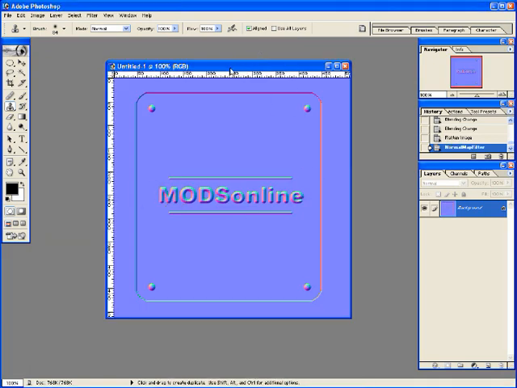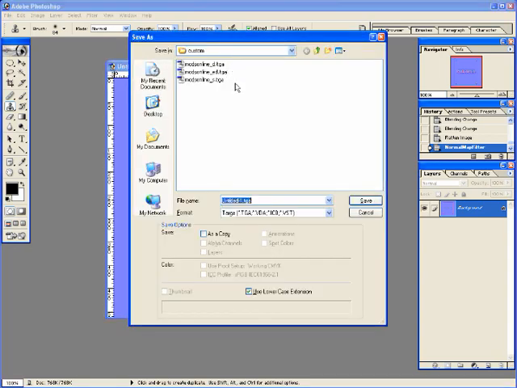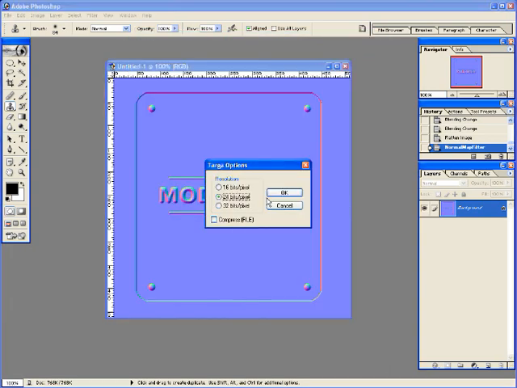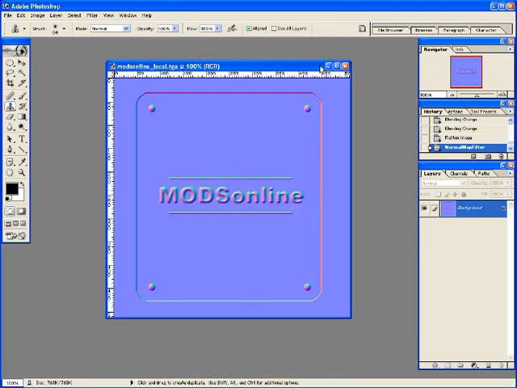There's our color map information. I'm now going to save this as a TGA also, but I'm going to call it modsonline underscore local. Why local? Like I said, we're just following along with what id set forth for us. 24-bit, we're done. The difference between the 24-bit and the 32-bit is the 32-bit carries the alpha channel. It is your transparency layer. But I'm not going to get into that information right now.